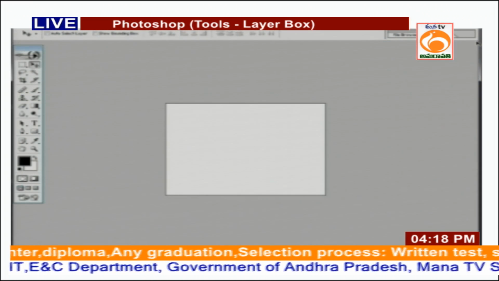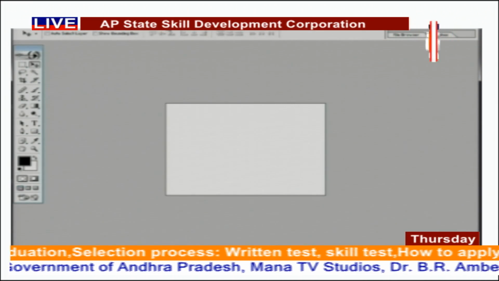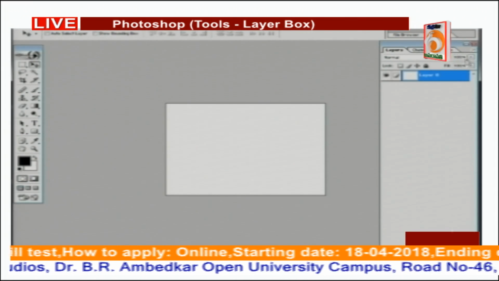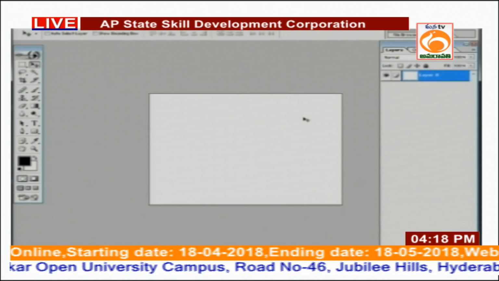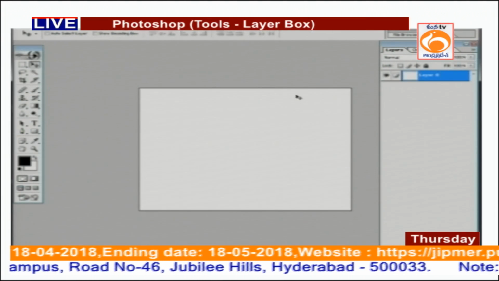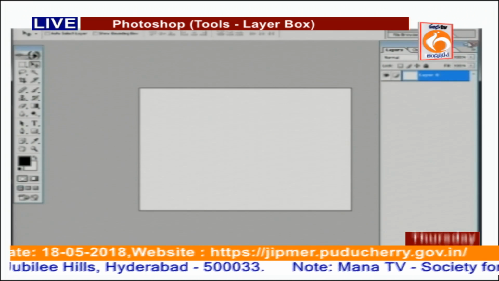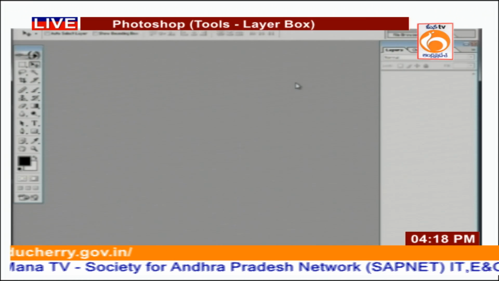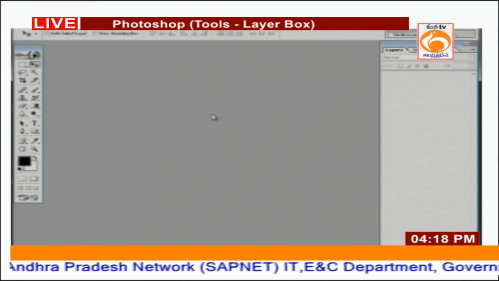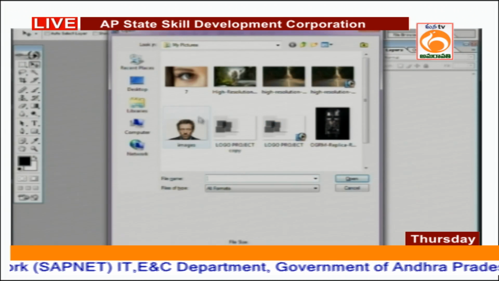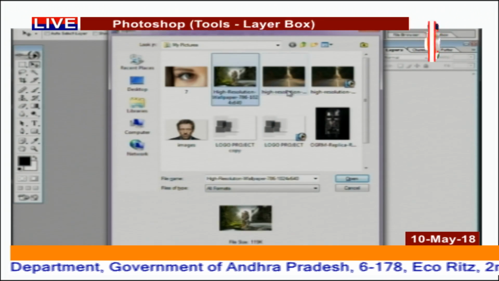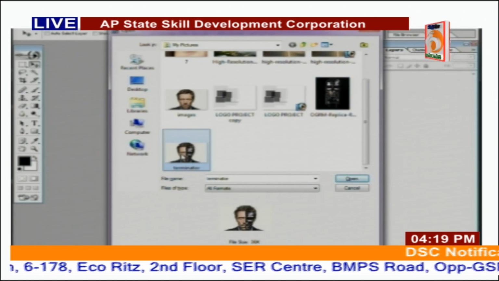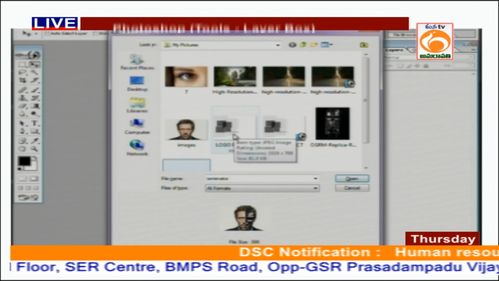I'll show it to you once again. If it is not on the interface, go to Window and click Layers, and you'll get the layer box. So here is the interface. If you want to delete that, you can delete it, no issues. This is the interface that we have in Photoshop. Now I'm going to create a new one. So I'll just open. This was the previous work that we have been doing, that's what we created yesterday.